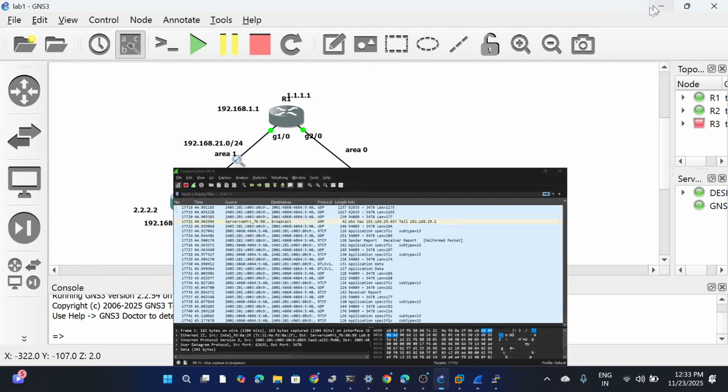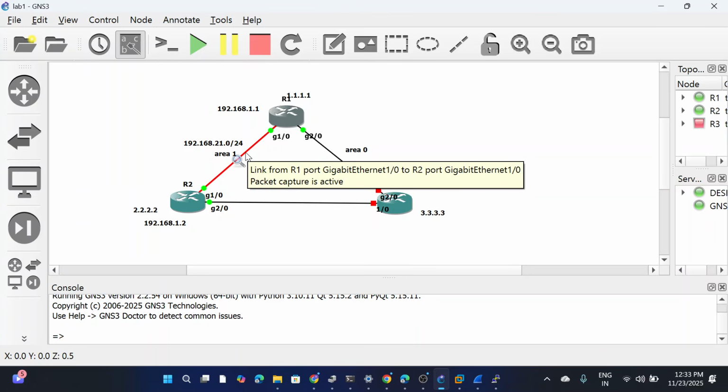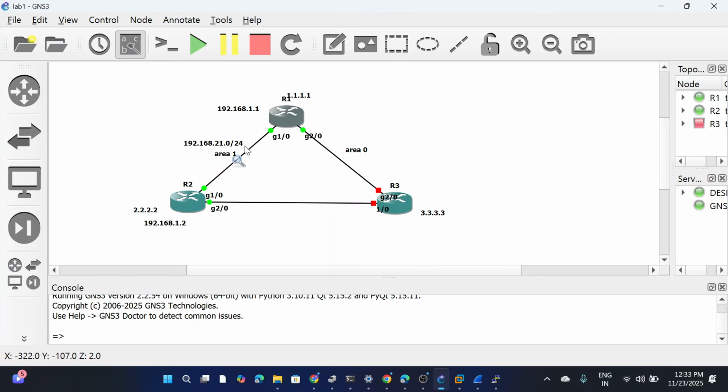But in the real world, you don't have this kind of mechanism. You cannot simply right-click on it and take a packet capture. No, since it is a lab device, GNS3 is providing this feature to us easily. But in the real world, when you work as a network engineer, you need to take a packet capture. How? Through commands. I will show you the commands today and how to take a packet capture.